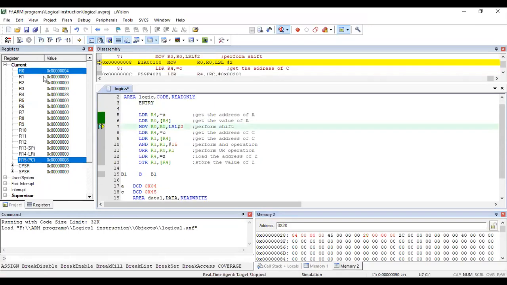So get the value of A into which register? R4. So R4 you got 4. So next what you should do? You have to left shift R0.